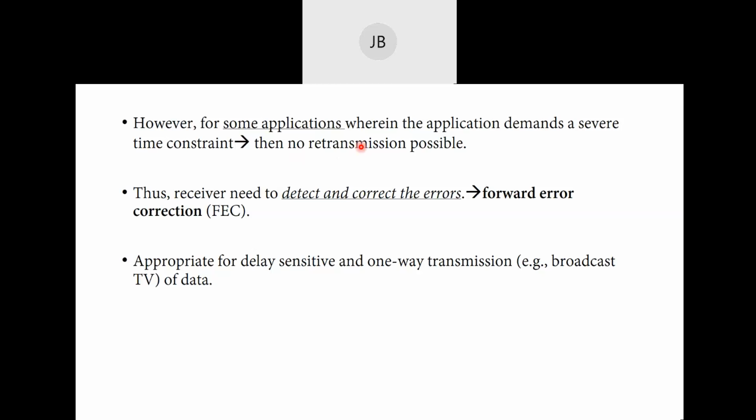So in that case, the receiver should have the ability to detect the errors as well as correct the errors. Such a system of error control coding, where the receiver can detect as well as correct the errors, is called forward error correction, FEC. Okay, so this is exactly what we do in the error control coding: detect the errors as well as correct the errors. Why does the receiver have to detect and correct the errors instead of just asking for retransmission as done in ARQ? Because there is a time constraint involved.